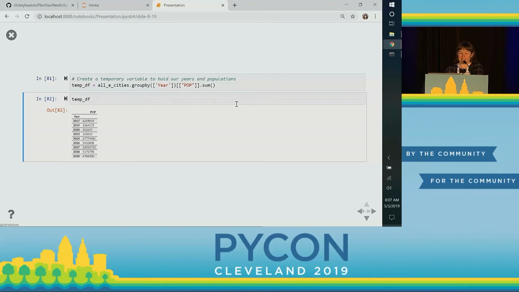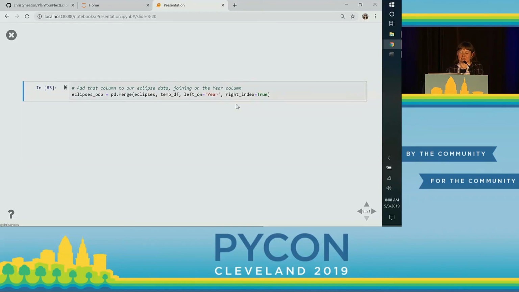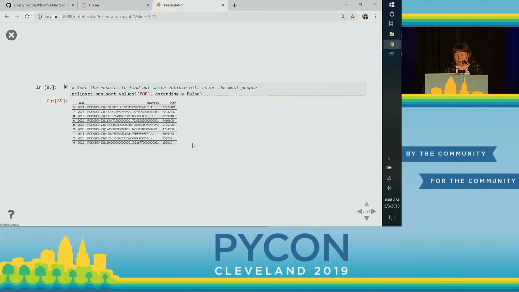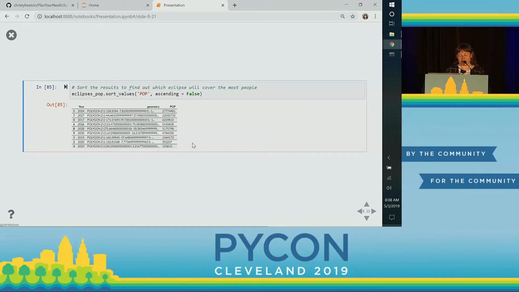Still useful, but we can join it back to our eclipses spatial data. I'm making a new variable, and it's got the same eclipses as before, but now we've joined that population column back to it. And now if I look at the tabular component of our eclipses, we have this total population column. So from there, I can sort this and find out which, if I just sort descending on population, I can find out which eclipse is going to have the most people, and it's the one that's happening in 2024, looks like.